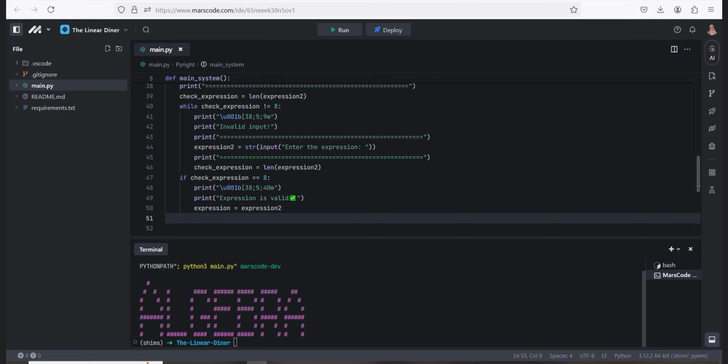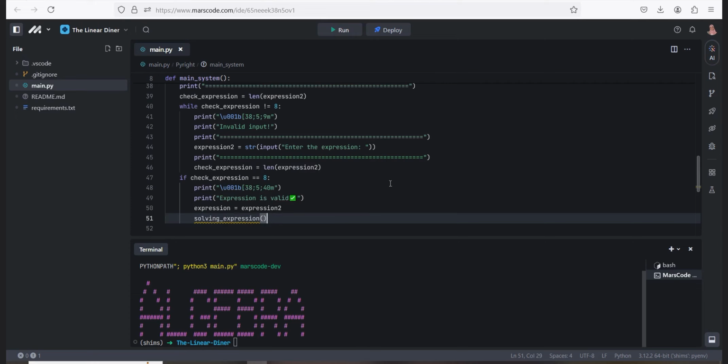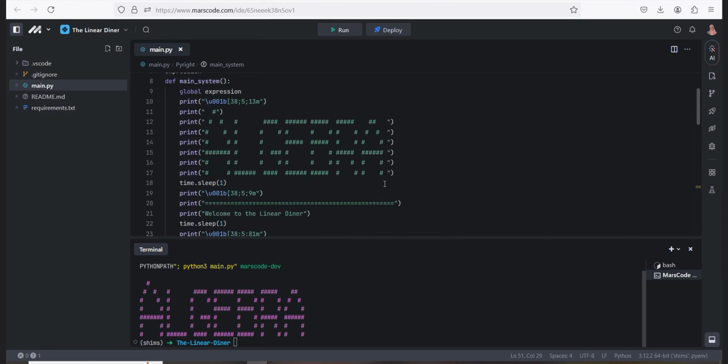Now we're going to create another function that will be responsible for solving the linear expression, and we're going to call this function solving expression, and put a circular bracket. So this is how you call the function. We don't have this function yet, which is why you see this yellow line saying that it's not defined. We have to go back and create this function.